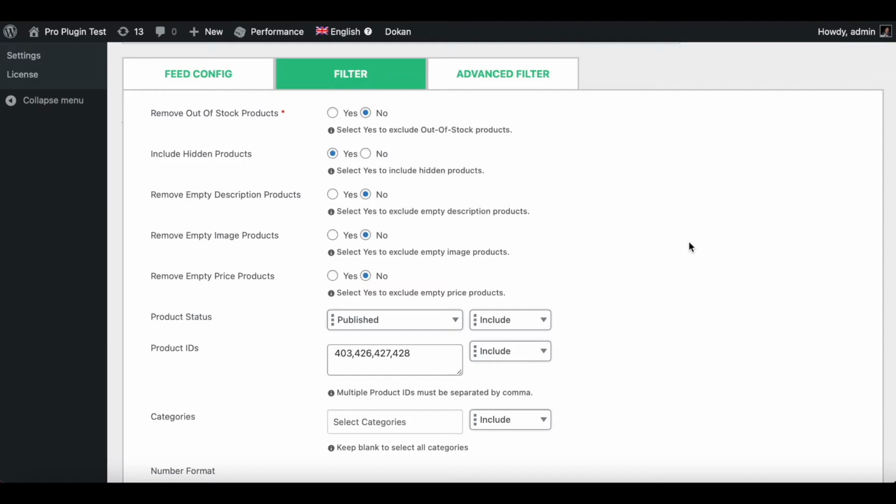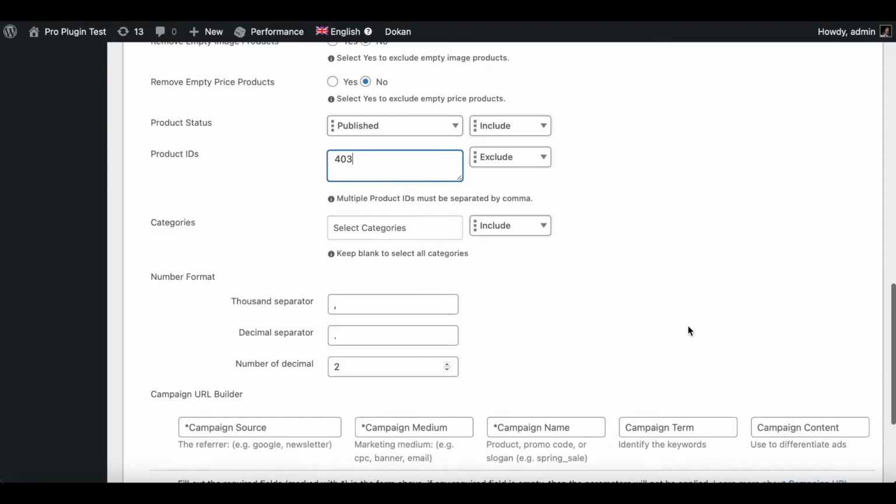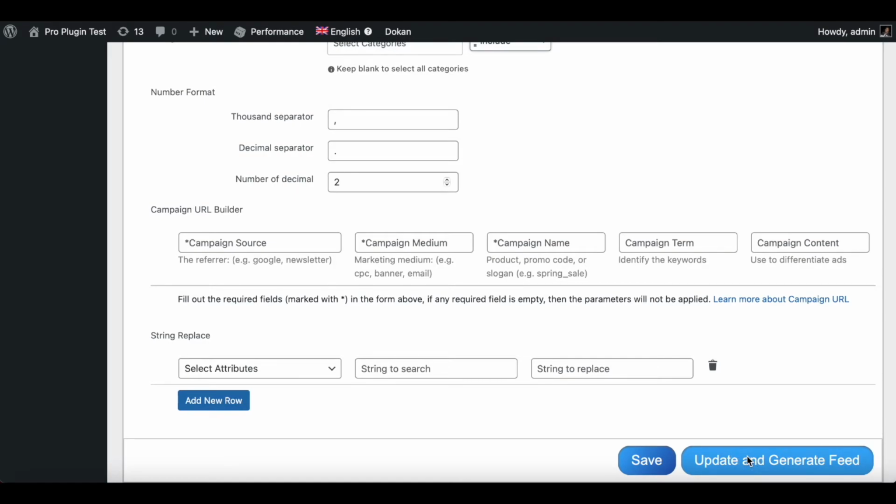You can also use this filter functionality to exclude products that you don't want in your feed. So all you have to do is click on this drop down and change it to exclude. Let's say in this example, we don't want our V-neck t-shirt to show up. So I'm going to put in the product ID, which is 403. Let's go ahead, update and generate this feed.